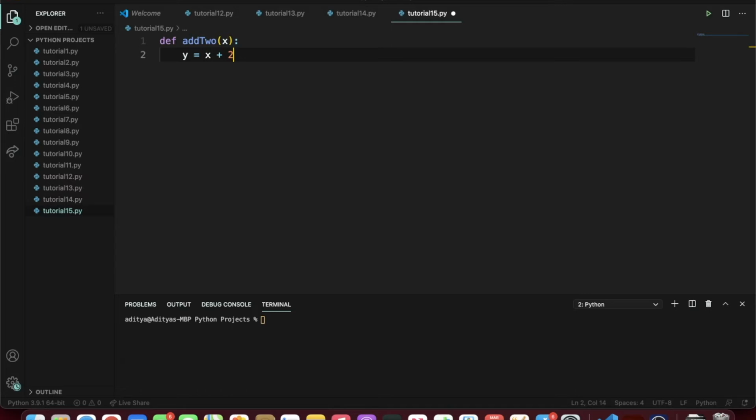And then finally, we have to have an output. We need to return y to the program. So we are going to type in return y. So now we have the y value here.